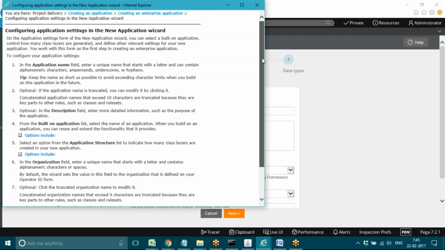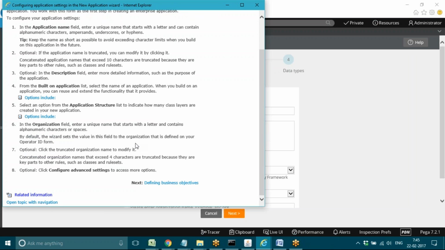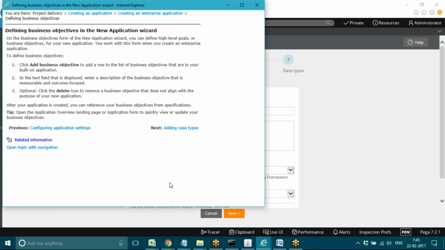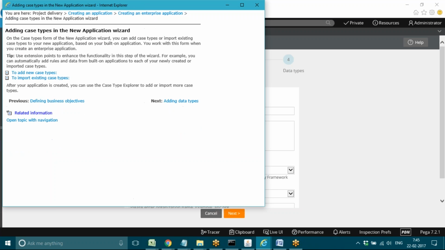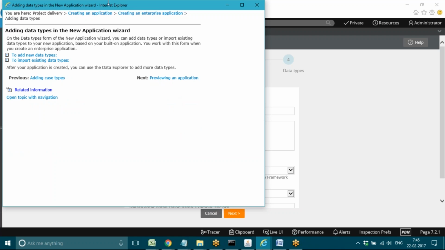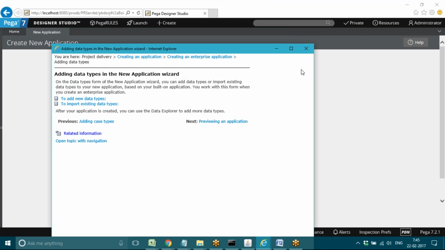Okay, inside this, what are the options we have? You can find the detailed information. So the next option is defining business objectives. What are the business objectives? Again, what is adding case types? So regarding this application express, you can find the entire information here. Any time you want to refer to anything on any topic, you can do it here.